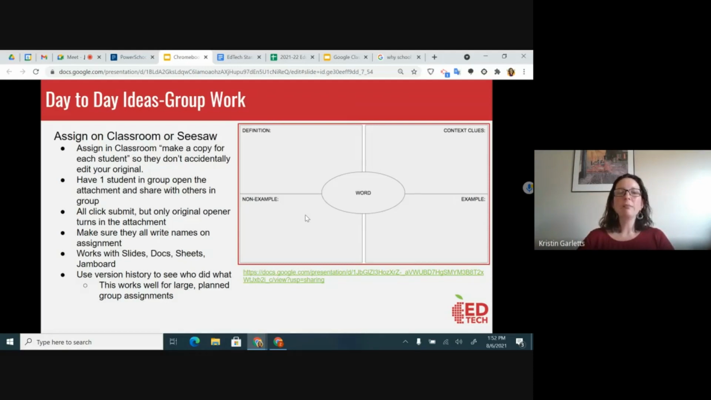Then when they're done, the person who opened the attachment has to then submit the attachment, but everybody else can still click submit and theirs will just be blank. So a best practice is to make sure that everybody in the group writes their name at the top of the assignment in the Google Doc or Google Sheets, whatever you did. You can check it out in version history to see who wrote on it, but it was always easy for me just to have a little place at the top and they would all just type in their names.